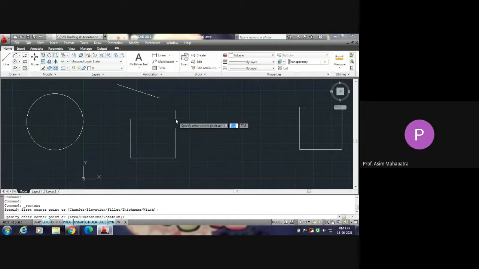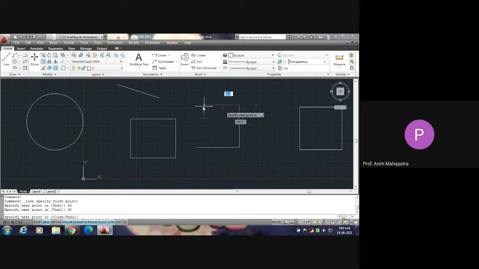So I have discussed two types of selection. One is grip selection, another one window selection. There is another selection called cross window selection. So this is another rectangle, another square comprising of 4 lines. Now I will discuss cross window selection.